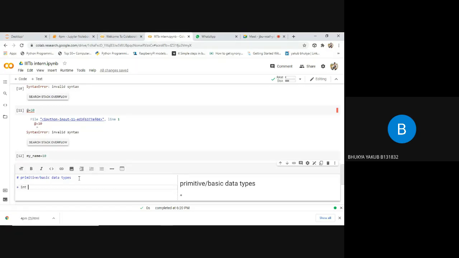Those are integers, floating point values, complex numbers, Boolean expressions, after that strings.